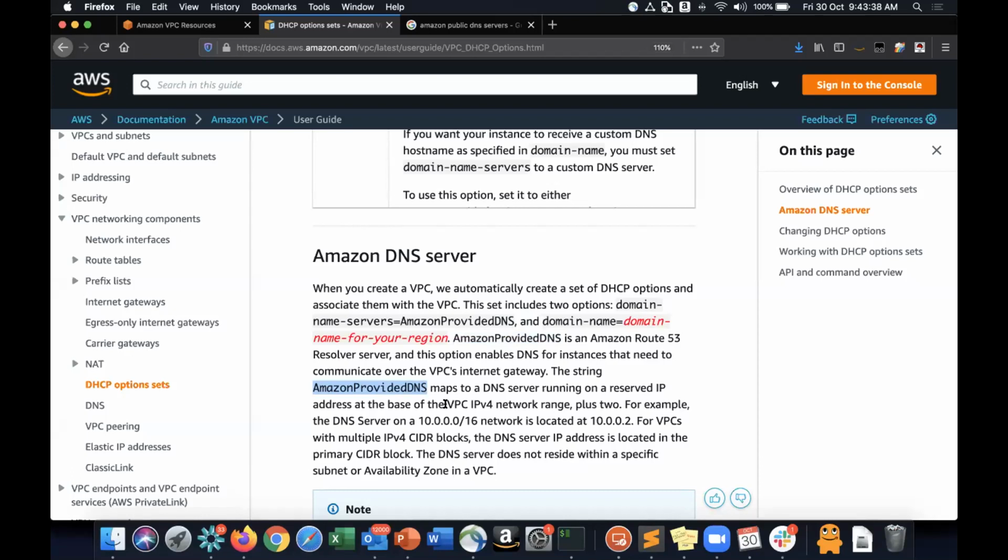What are those five reserved IP addresses in the VPC? Sir, first IP address is for network address. The second is for VPC router. The third is for DNS. The fourth is for future use. And the last IP address is for network broadcasting. Excellent. Okay. Got it.